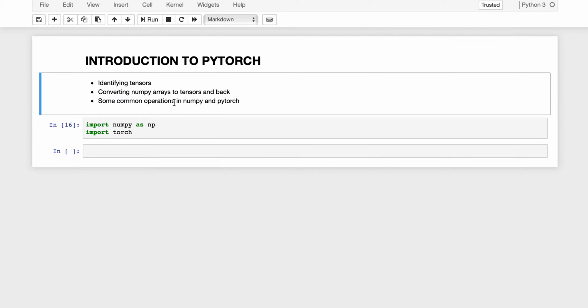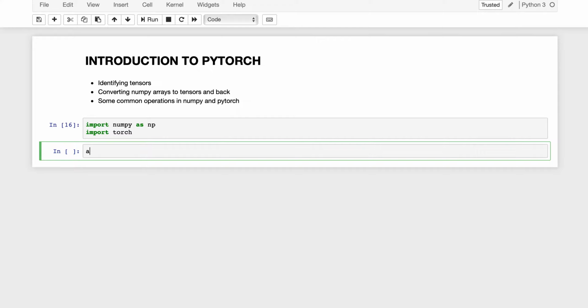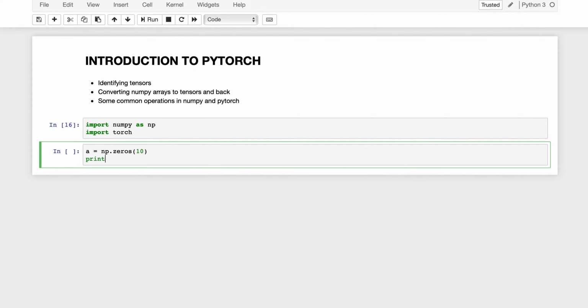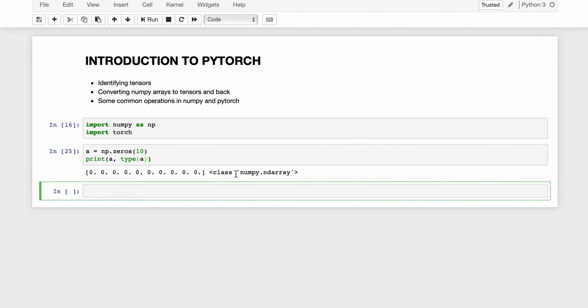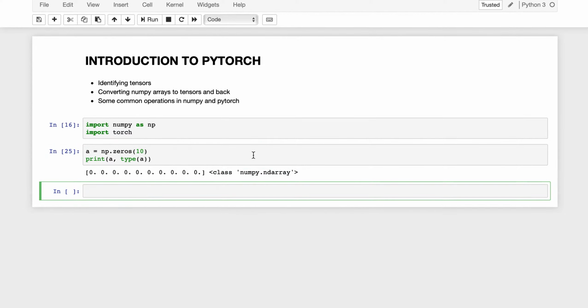So let's begin. I will begin by creating a NumPy array of zeros, 10 zeros. So I'll print A and the type of A. Here we can see that A is an array of size 10. It has only zeros in it, and it's a NumPy array. Makes sense, yeah.